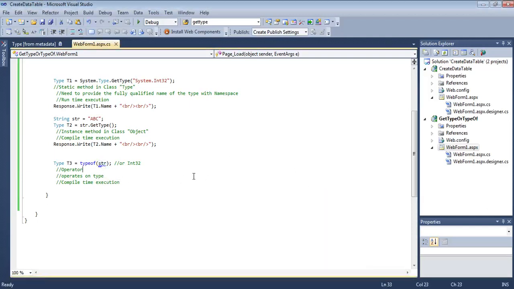So guys, in my opinion, we can use either of the three as and when the requirement arises. So let's just undo the changes there.